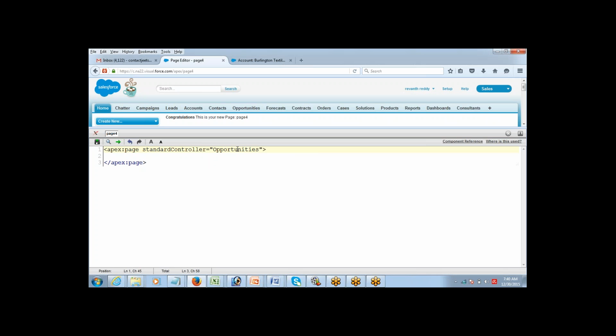Now, opportunity or opportunities? How will you know that? Just go back, log into your Salesforce developer org and tell me whether it's opportunity or opportunities. Quick. What is the best way of figuring it out?